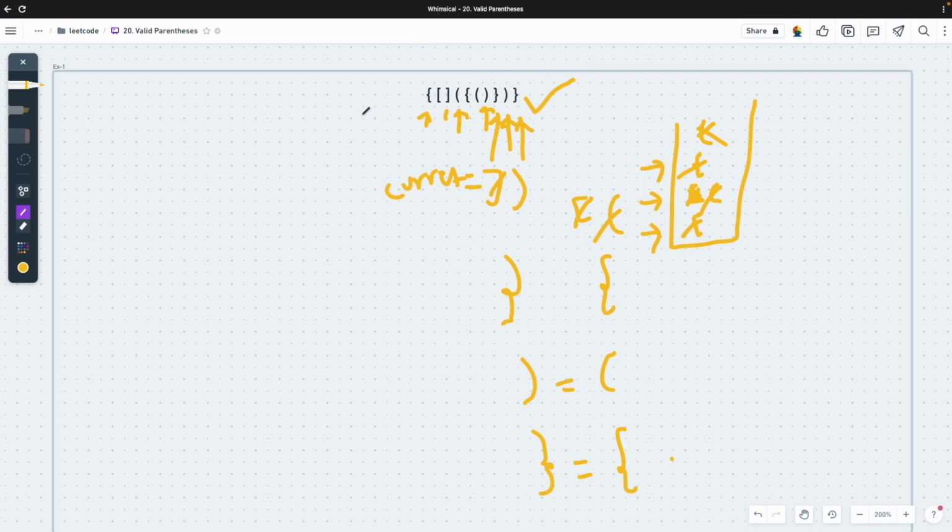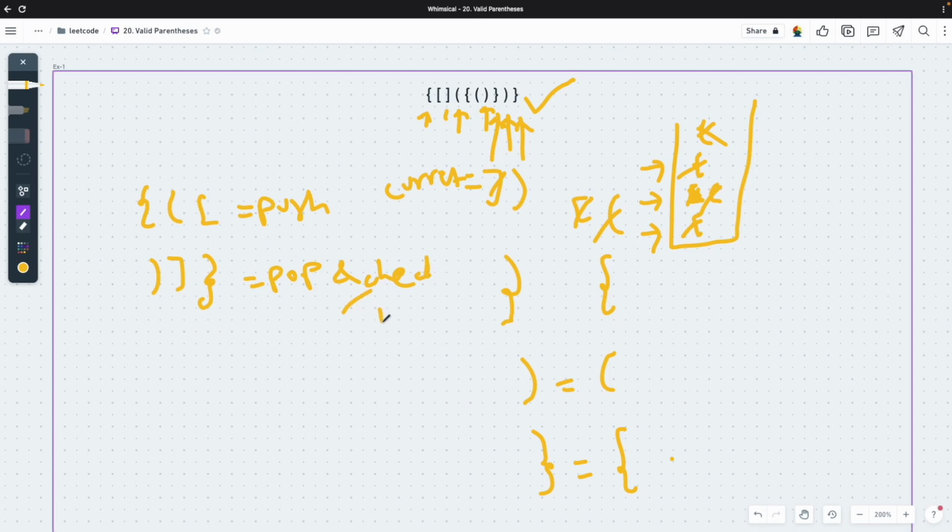Okay, so what did we do? Whenever we see an open bracket, which is any of these, we push to the stack. Whenever we see a closed bracket, which is any of these, we pop from the stack and check if a pair exists. If a pair exists, then it is a matching bracket and we continue. If the pair doesn't exist, we can return false straight away.